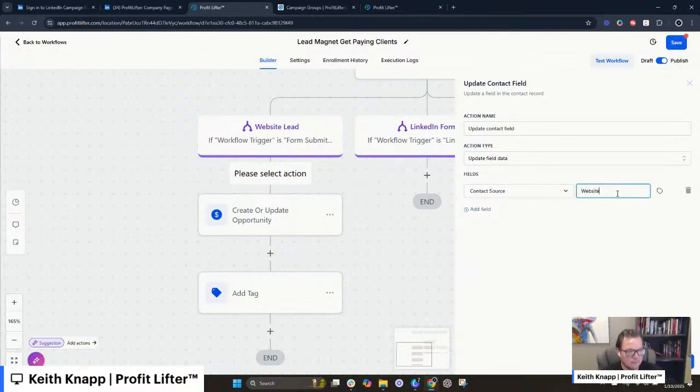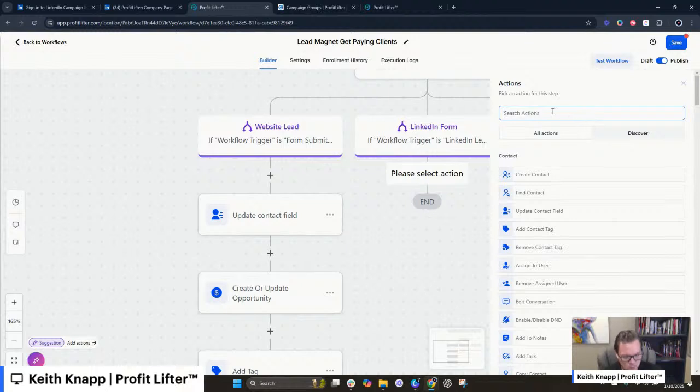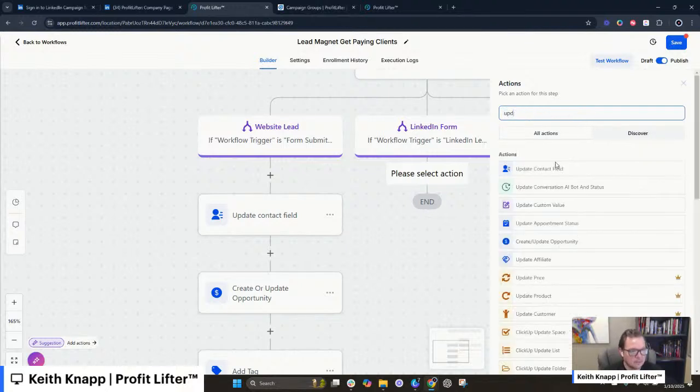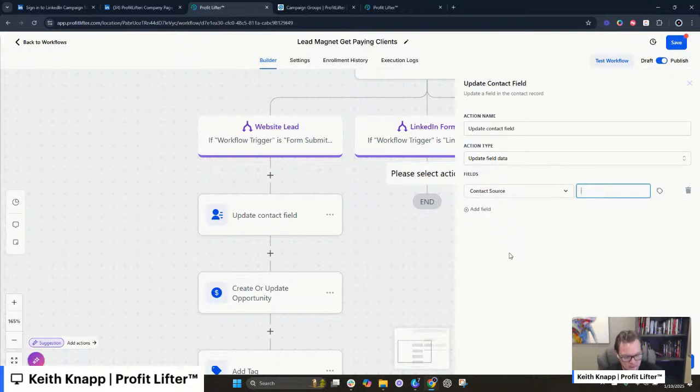So we're going to call this lead magnet website opt-in. And then for this one, we are going to update contact field. Same thing, we're going to update our contact source here, and we're going to say LinkedIn form. We're going to call it LinkedIn ad form.